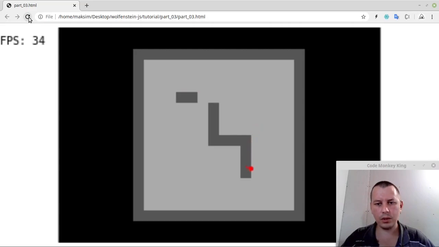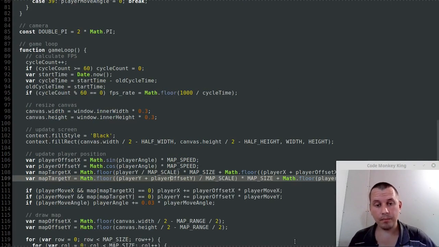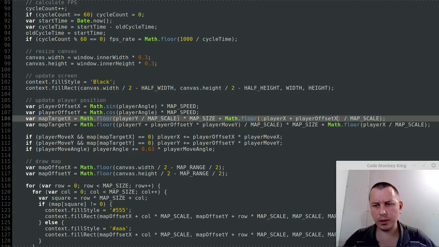Okay, so you see we're no longer stepping into the walls. By the way, neither if we go in forwards nor if we go in backwards. Okay, so we're just stuck at the walls. So I'll fix this in a moment. Hold on a sec. In order to take into account the direction, instead of just adding this player offset x, we also need to multiply by player move y, and here we need to multiply by player move x.